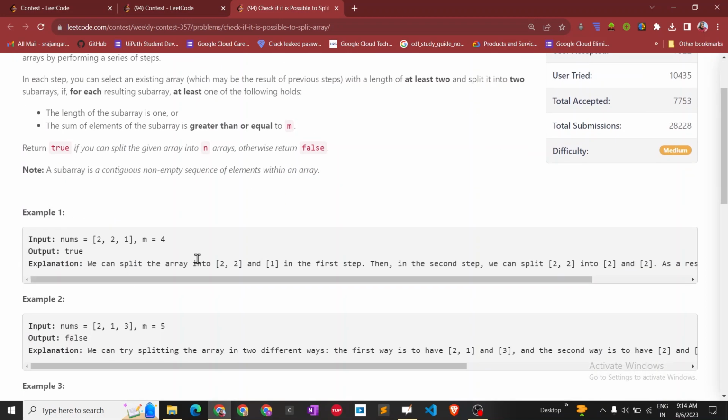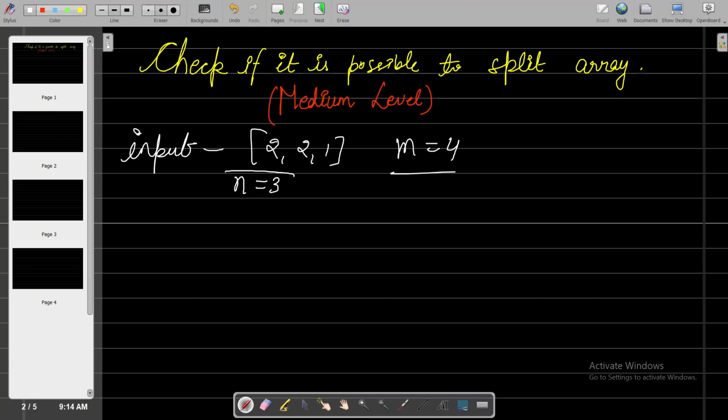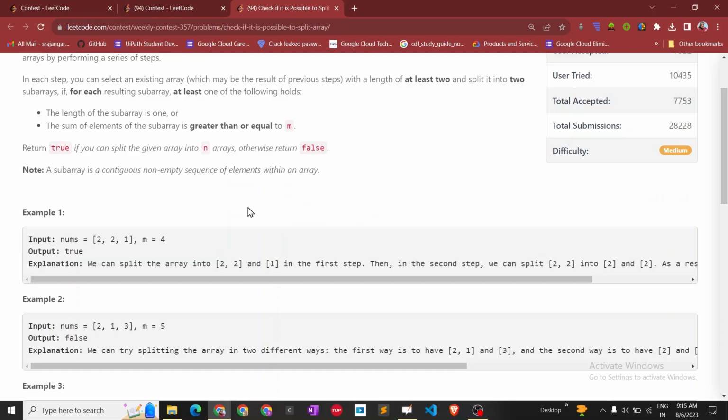The first input is 2 2 1 and the value of m is 4. So here the n is 3 because the size of array is 3. What my task is to just split this array. So I can split it in 2 2 and 1. So in this 2 plus 2 will be 4 and this is of size 1. So at least one of the conditions should satisfy here.